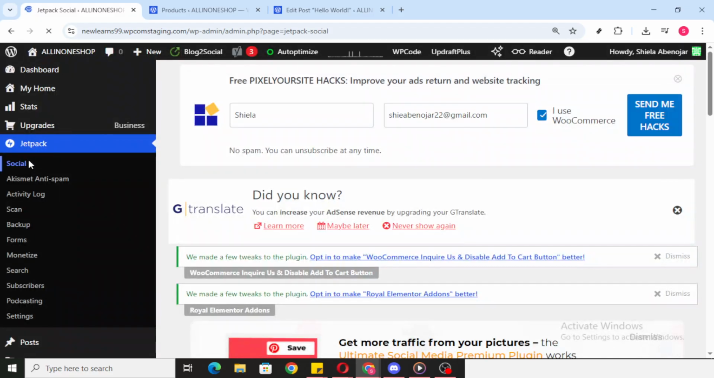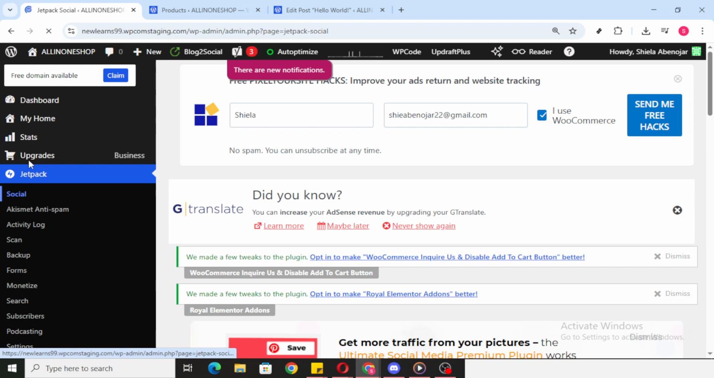That's the whole process. Open your WordPress site, install and activate Jetpack, log in and follow the prompts. Then install the WooCommerce app on your phone and log in. You're ready to manage your store anywhere.